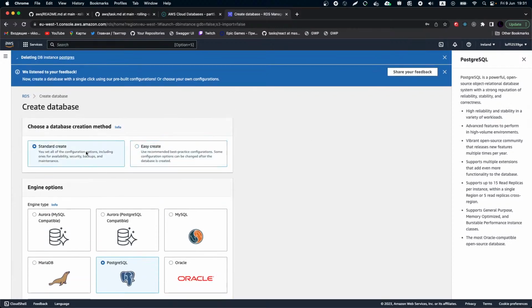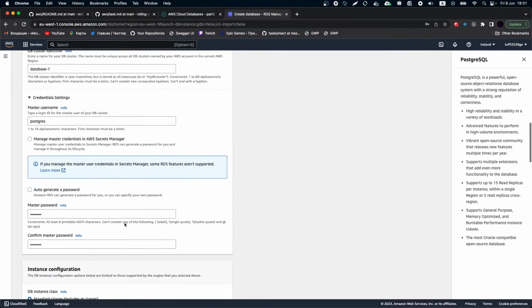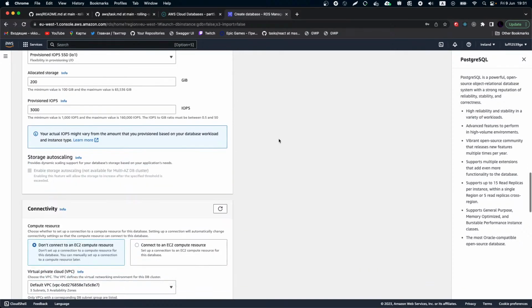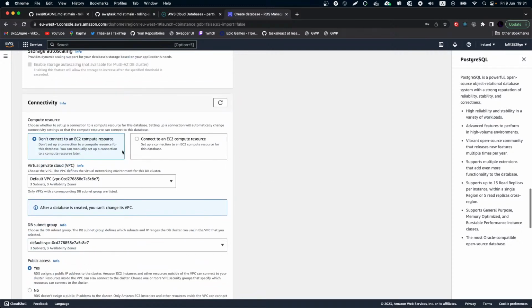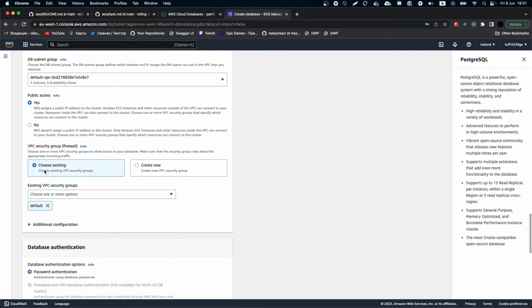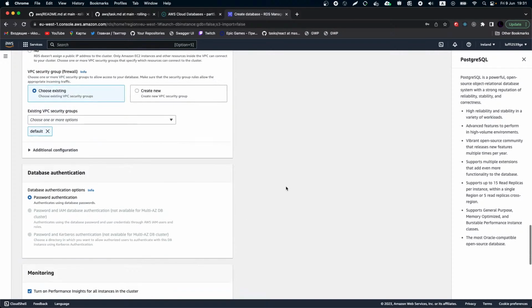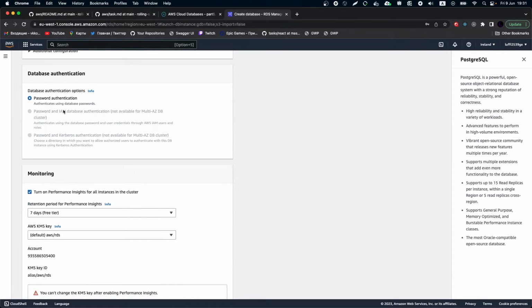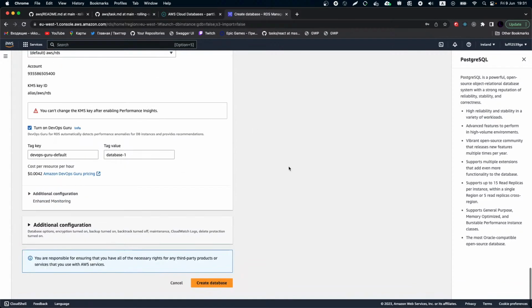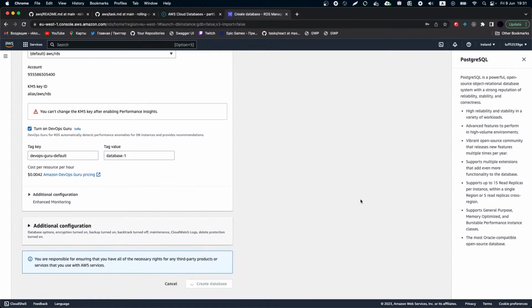Let's try standard create. Maybe it will help us. So, standard classes. Don't connect. Public access: yes. Choose existing. Don't want new security groups. Password authentication: yes. 7 days. Free tier, nice. Create database.